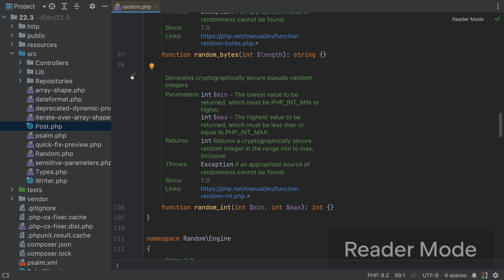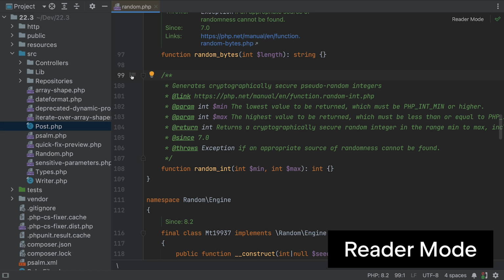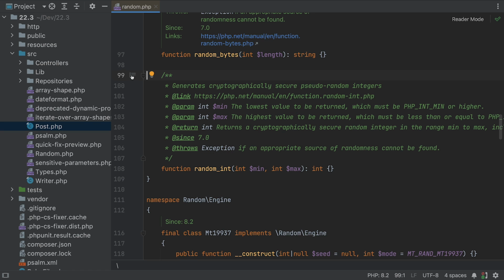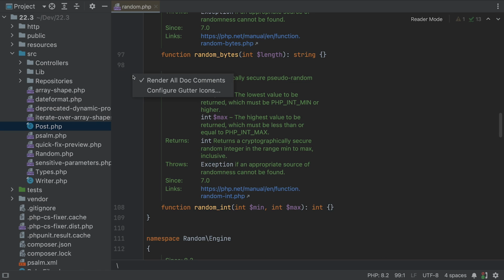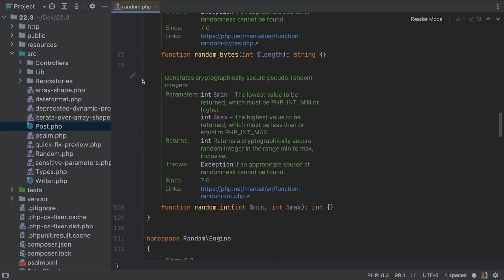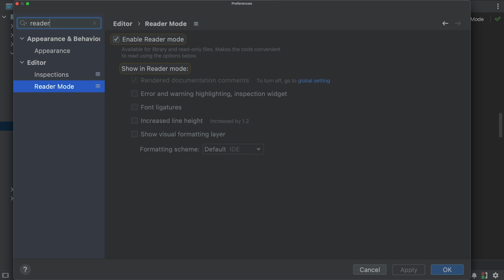We also have a reader mode that renders doc blocks for easier reading. You can switch between normal and reading mode for individual doc blocks or for a whole file at once. Reader mode will also be enabled by default in vendor files, since you generally never edit these, but you can always change the default behavior under Settings, Editor, Reader mode.